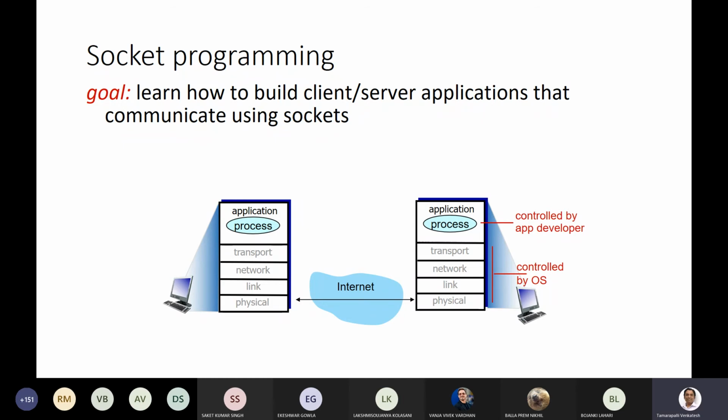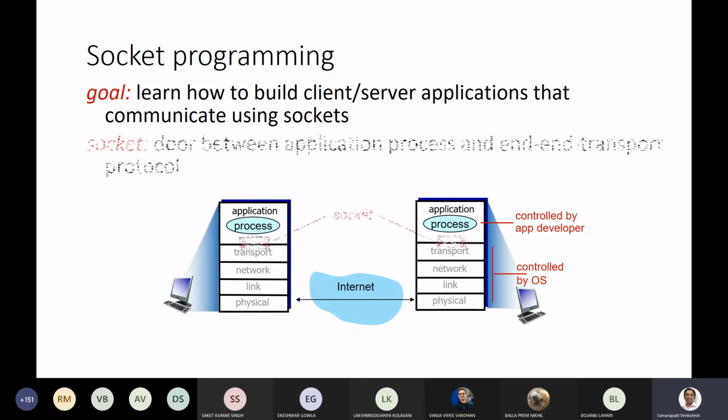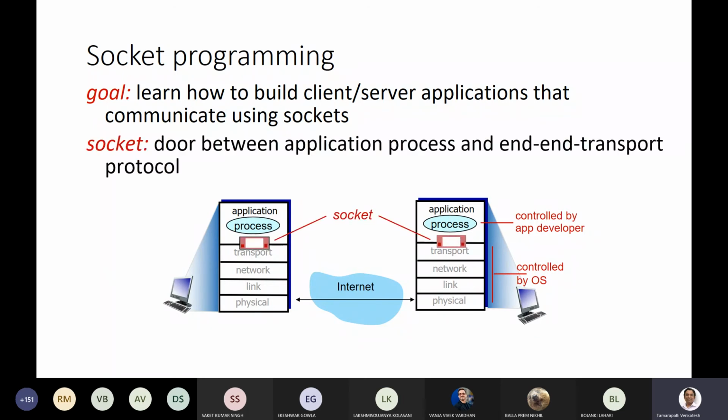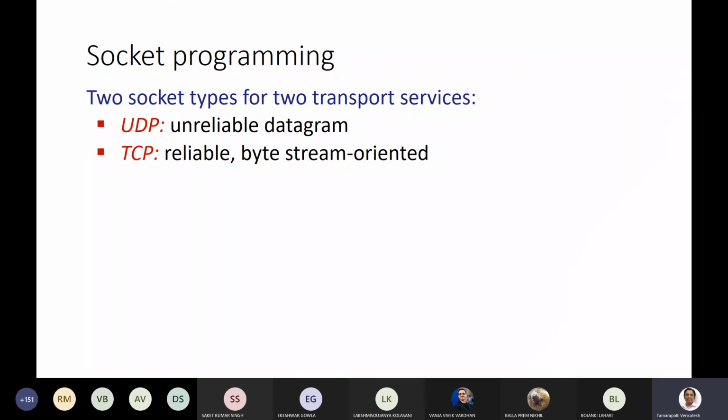So you're also introduced to this notion of sockets in the operating system as an IPC mechanism. Two application processes tend to communicate with each other using sockets. A socket is essentially a door between the application process and the end-to-end transport protocol.